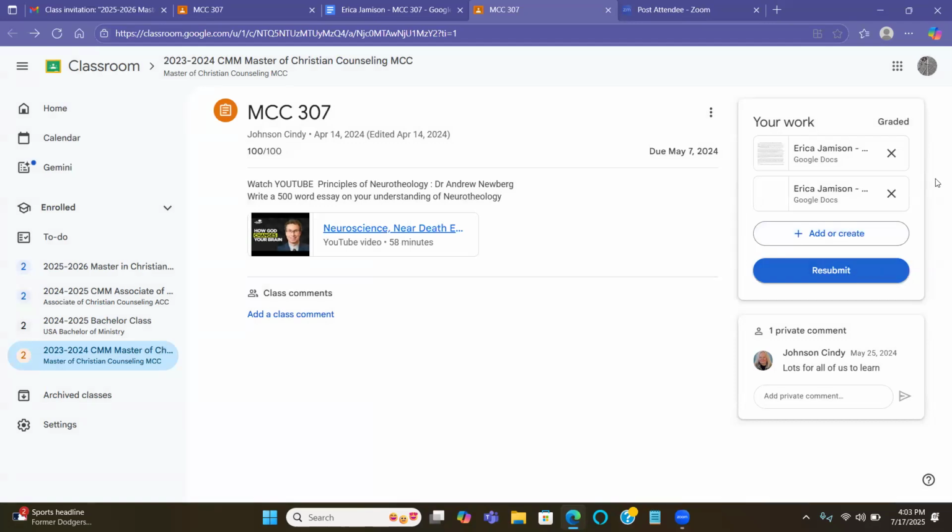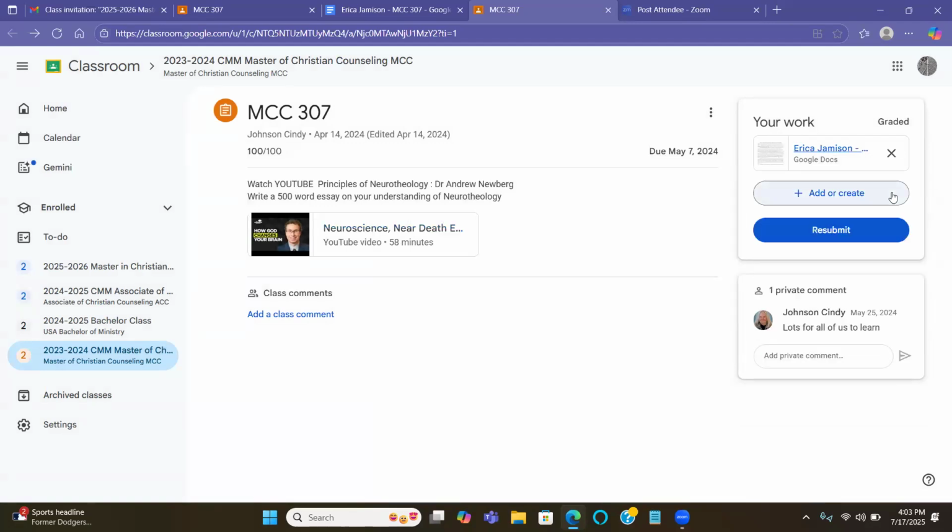And then you can resubmit things here. We're going to remove that. So it's always important to double check once you've submitted something that you're able to see it under your work, and you can see how in the upper right-hand corner her document under your work was submitted, so you know that it's been turned in.